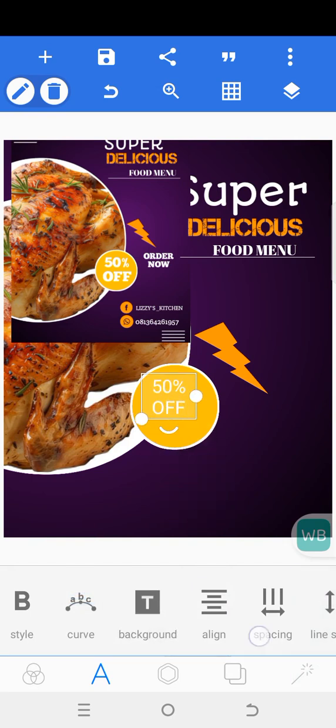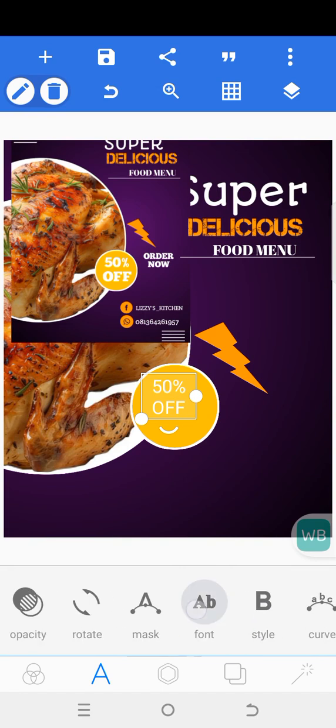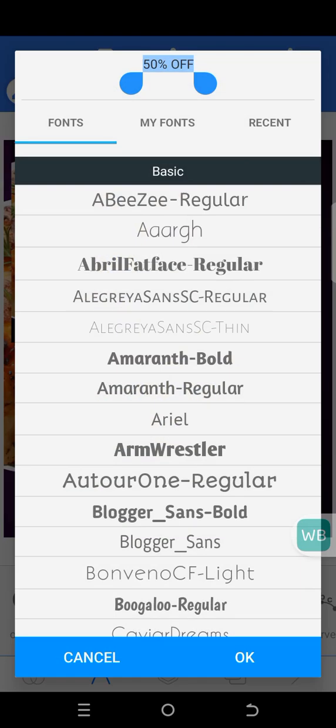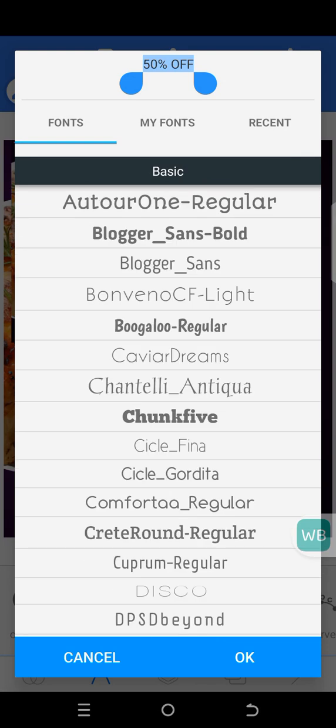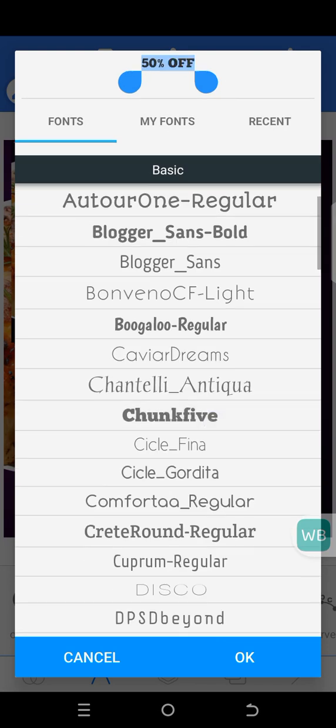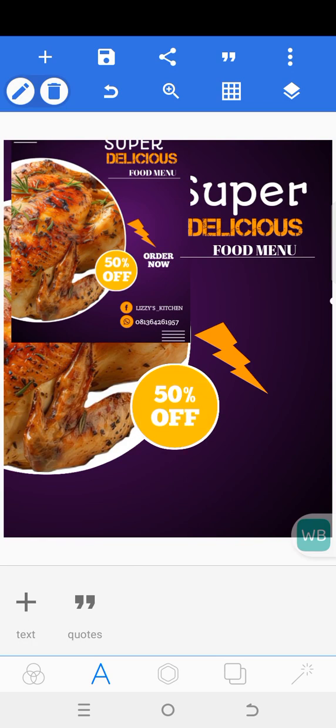I'll bring it here, then go to the font. I'll leave the color as white, then go to font. The font I use now is this one, this Chunk 5. So I'll tap on it, mark on OK sign, then I'll increase it. I'll increase the size of this text a bit, then place it at the middle of this circle.